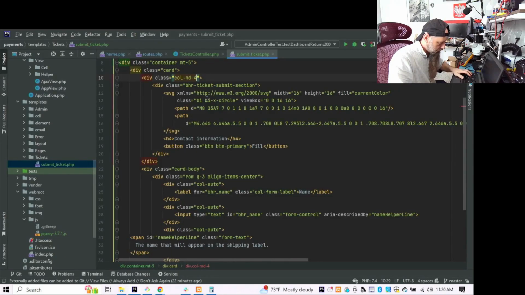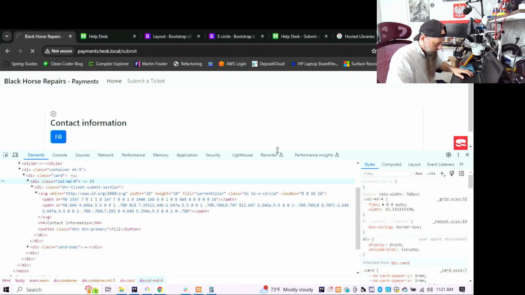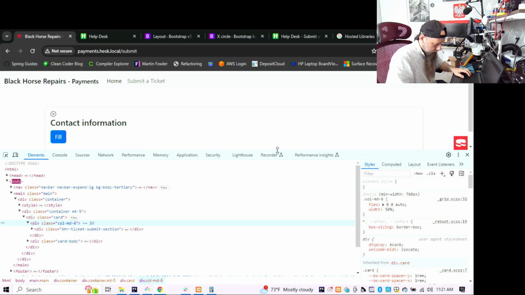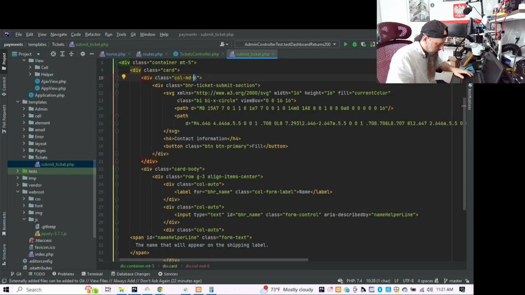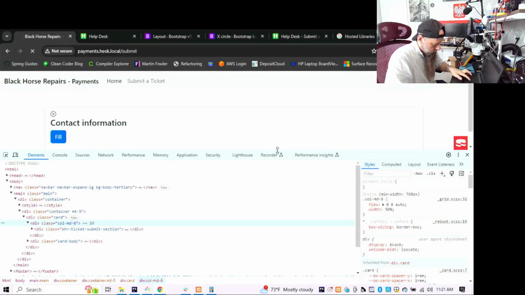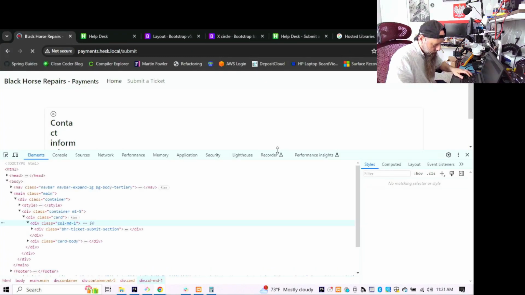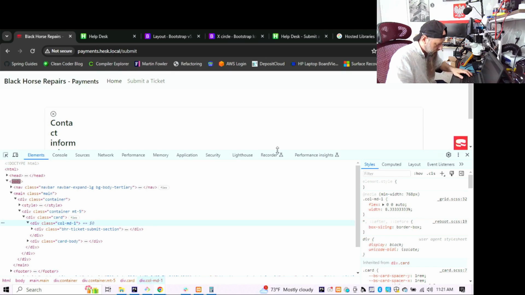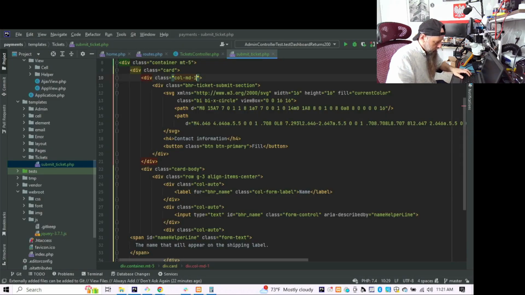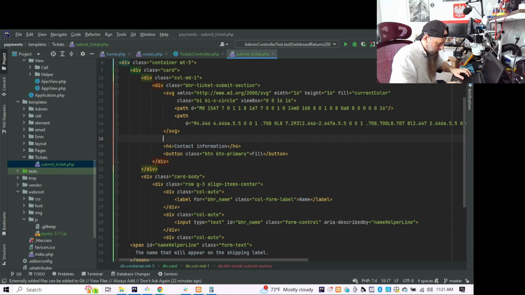So if it's third of the screen, do you want it third of the screen? No. Let's do 6. What is that gonna be? This is 50%, so we're going the wrong direction. Let's do 1. And that is 8%. Perfect. We can also use offsets and all that kind of stuff. So this will just be for this div, right?